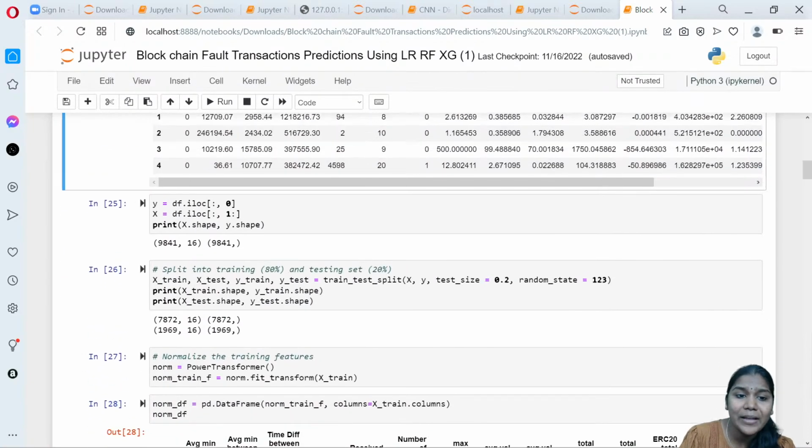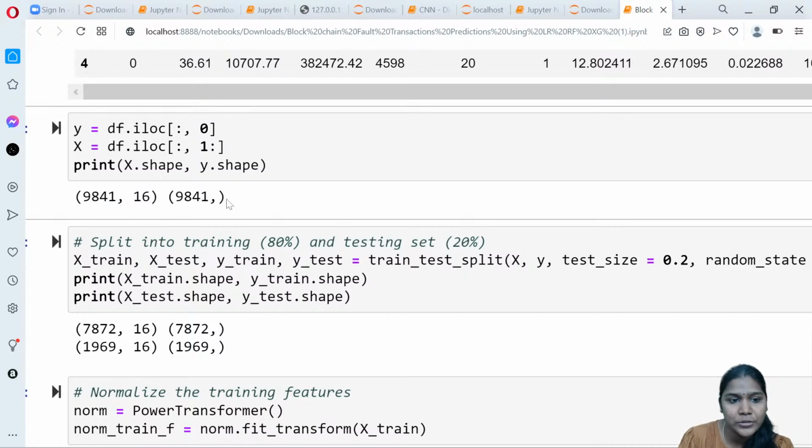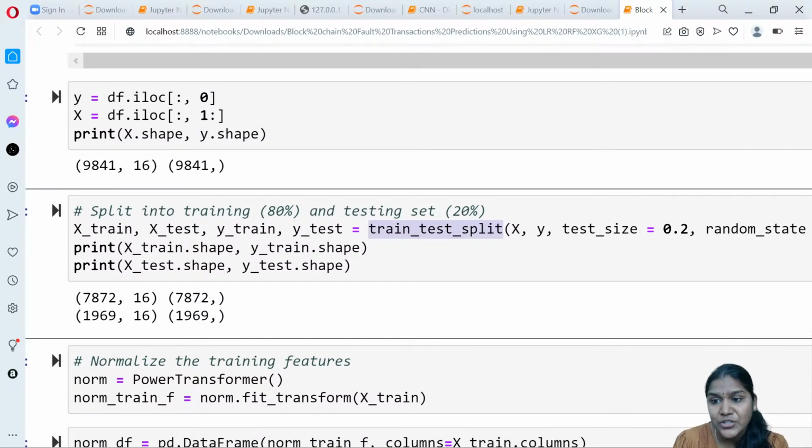Now I am dividing my complete data into X and Y, input and output. For input and output, this is the shape, the number of rows and columns. Now applying the train test split module to the X and Y variables, with test size given as 0.2. It means 20% data for testing. The remaining 80% data I use for training purposes.